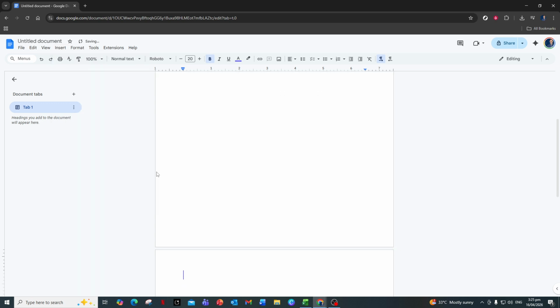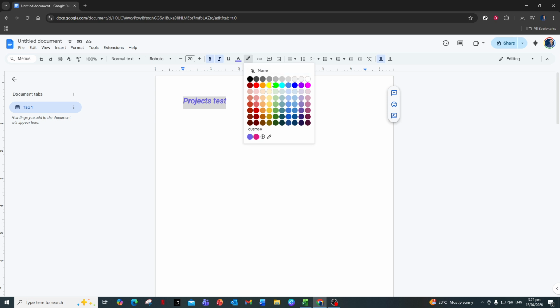Next, let's format the title. Click on the first page, then type your main title. Highlight it, and use the toolbar at the top to change the font, size, and color. A common choice is to use a bold, readable font, and make it larger than the rest of your text. To center the title, click the Center Align button on the toolbar.